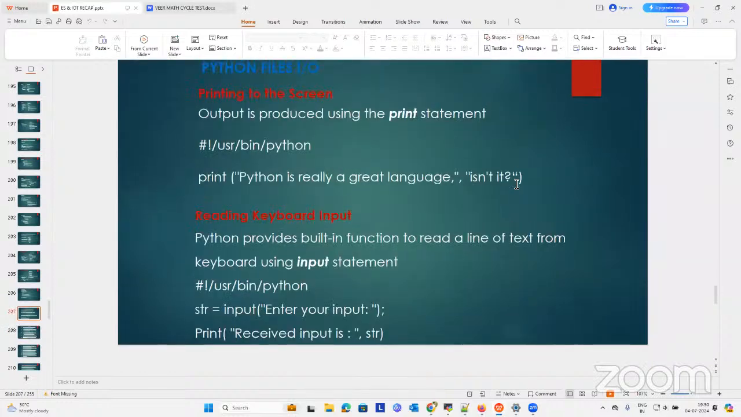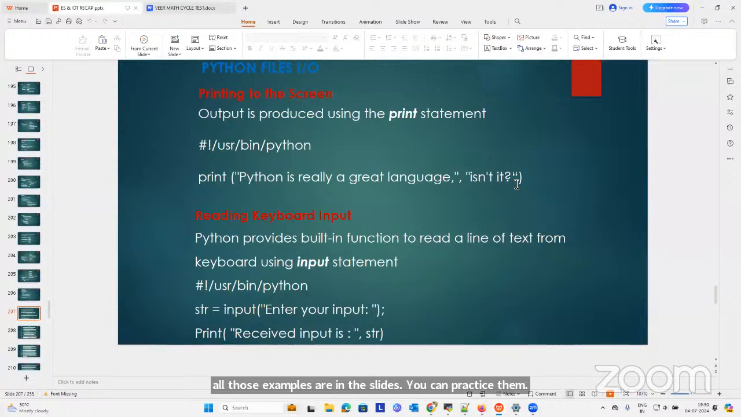Coming to the next topic in Python, file IOs. All those examples are in the slides. You can practice them. Okay, they are already executed for you in the detailed classroom. As this is the fresh wind up class, we are going at a fast pace, skipping it, and just understanding the examples we have learned, just to brief you. Okay, next is Python file IOs.